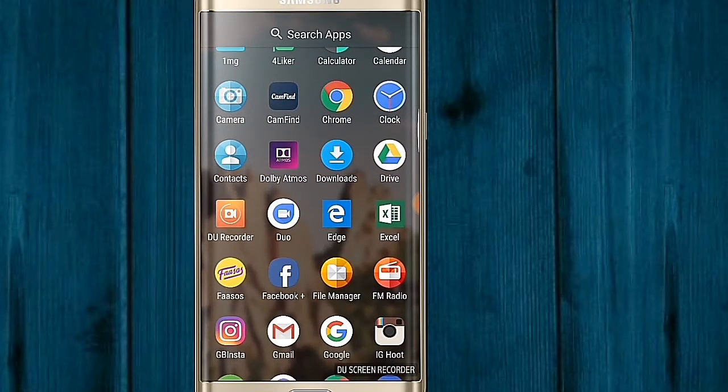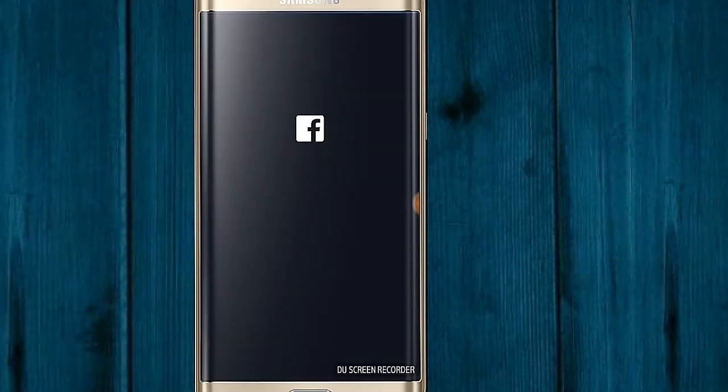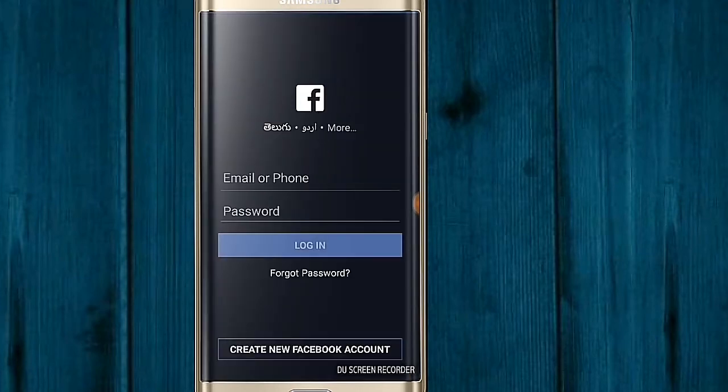Now this is how the app looks like, Facebook Plus on your screen. So click on that and open it, and it will ask your email and password. So I'm pausing the video.